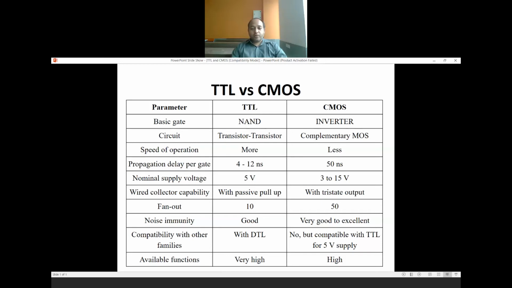And compatibility with other families or technologies: TTL you can easily integrate with DTL, but CMOS has no such compatibility, and is compatible with TTL only for a 5 volt supply. The available functions for TTL are very high. So these are the basic differences between these two technologies, which we can use to design any kind of integrated circuits.